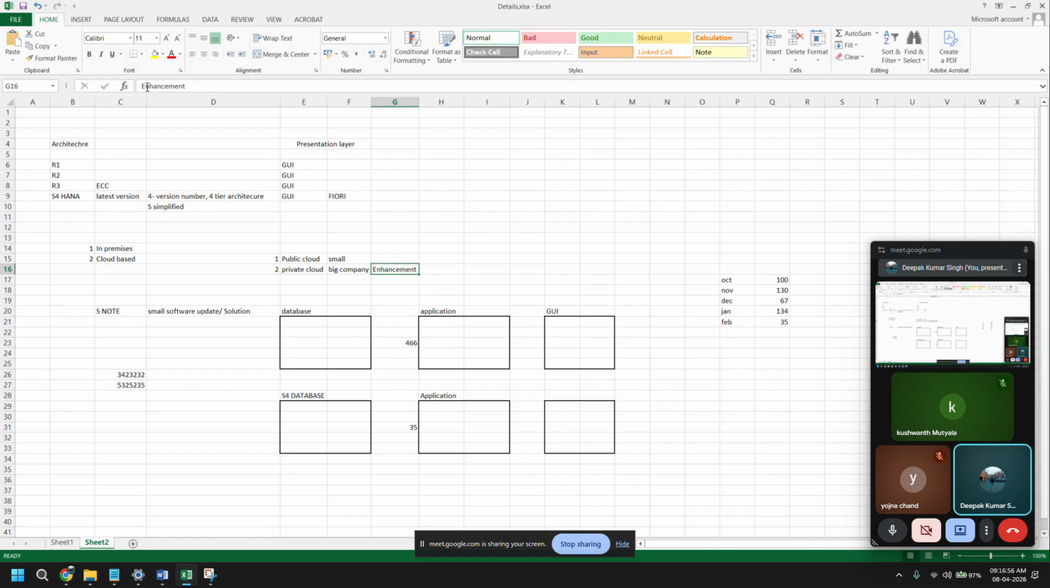Enhancement you can do. Enhancement is possible, but here it is a very limited scope.